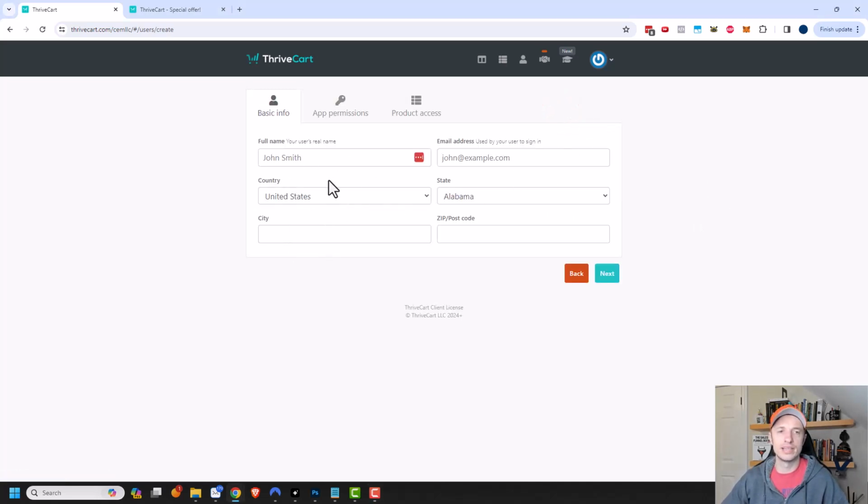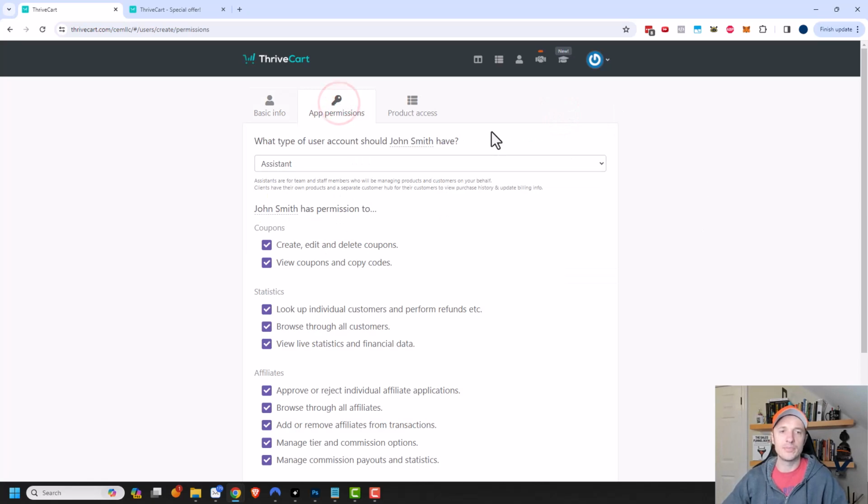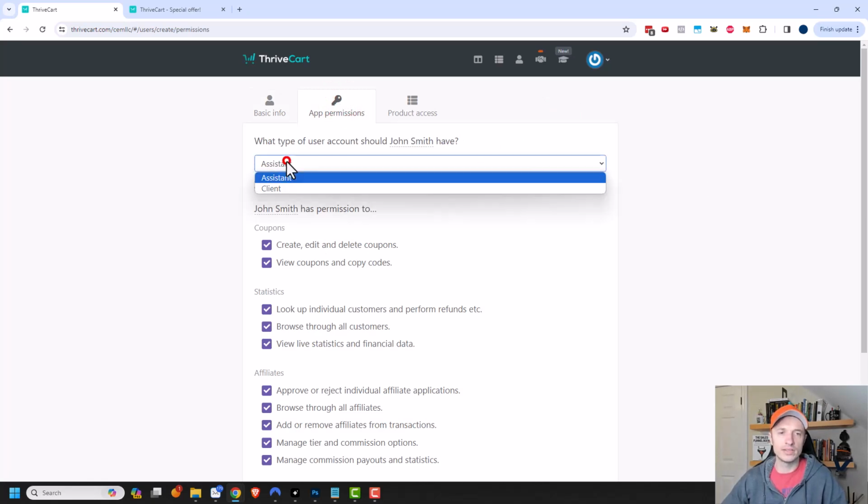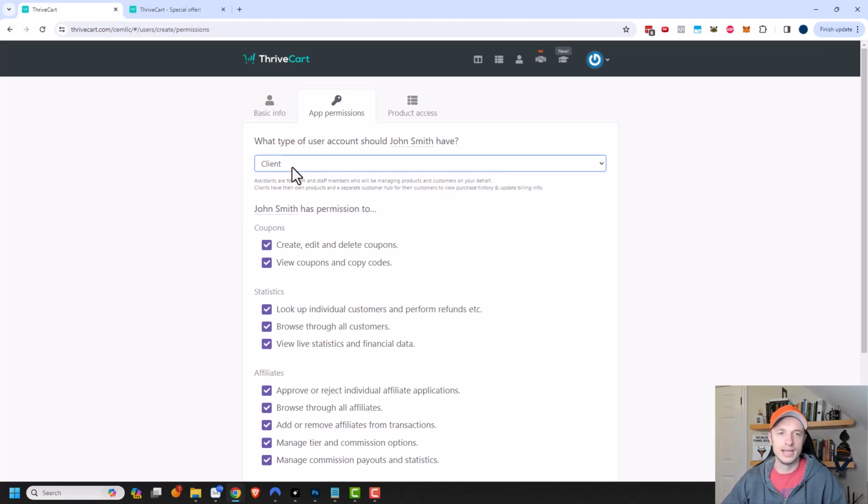So you can go ahead and fill in their contact information, and then their app permission. There's a few default settings, so assistant or client. And you can see assistants are for team and staff members who will be managing products and customers on your behalf. And then there's also clients, who have their own products and a separate customer hub for their customers to view purchase history and update billing info.